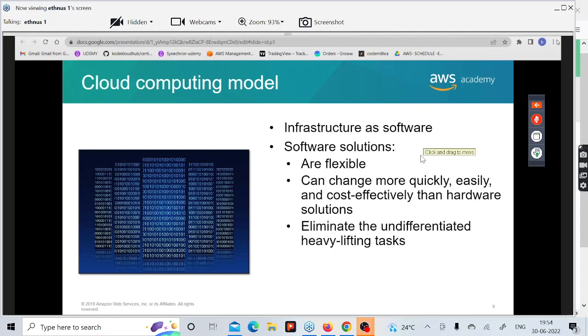Here you don't have to worry about a single component. Just create all your application infra using different services, and after that you will only be paying for all the services which we are using. That's it. Very simple concept of cloud computing.